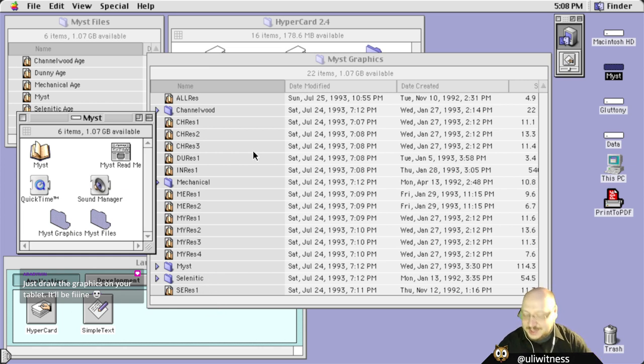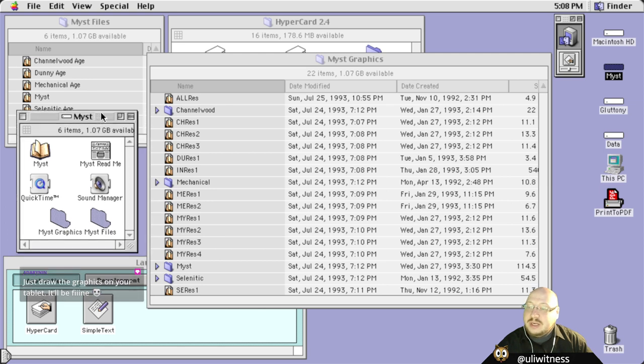Just draw the graphics on your tablet. It'll be fine. Yeah. With drawings, it actually would work. I actually looked into this a little, but the main problem is video. Because I do not have a program right now that could generate video that this macOS 9 emulator could play. So that would have been a whole extra day or whatever that I didn't have of research to actually make it work.